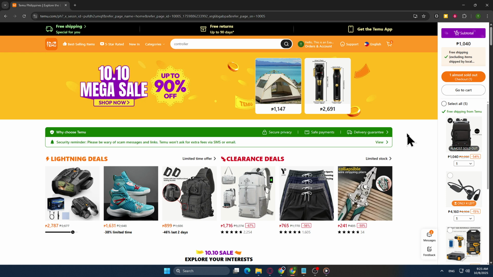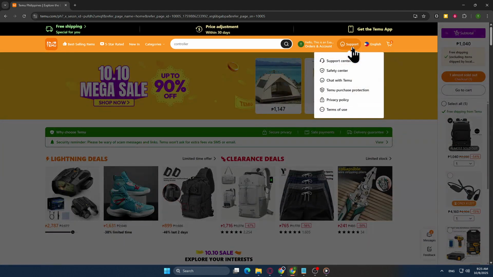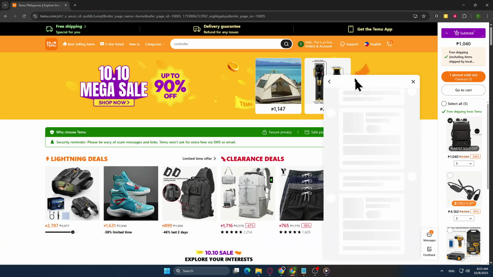Now let's locate the support section. This is typically found at the top right corner of the web page. Move your cursor over this section and you'll notice a drop-down menu appear. Within this menu, look for the option that says Chat with Temu. This feature is your gateway to directly communicating with their support representatives. Click on that option and a chat window should automatically pop up on your screen.